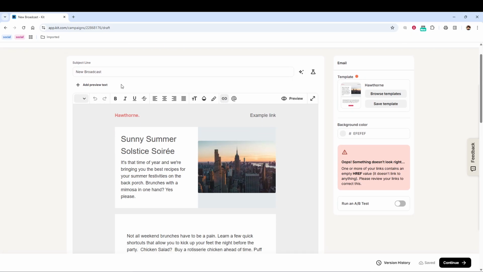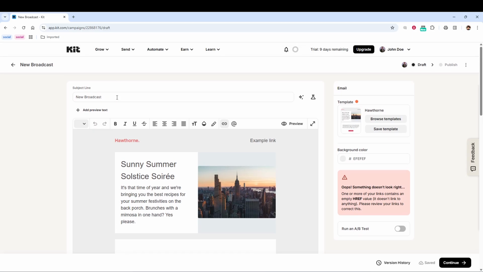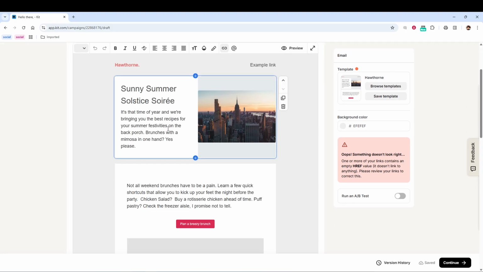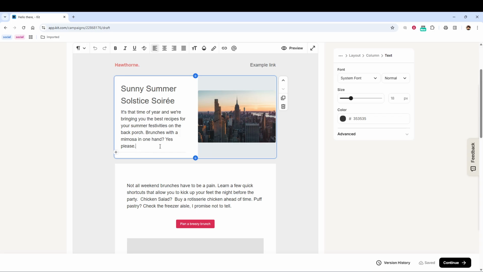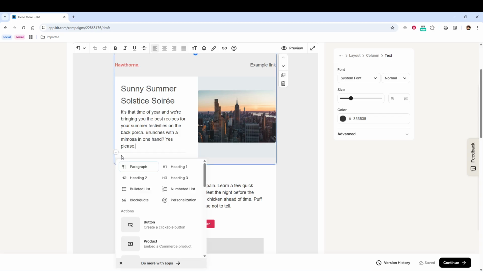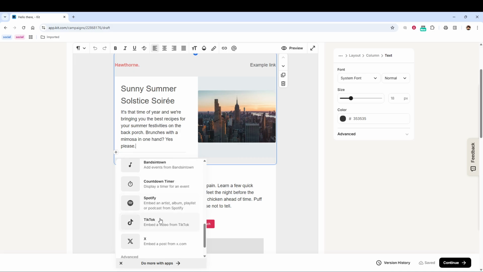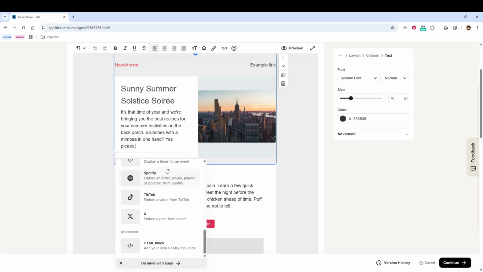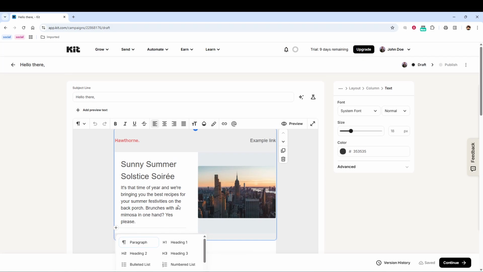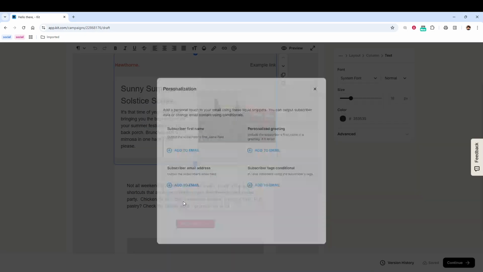Take a moment here. The subject line is what convinces people to open your email, so write something clear and specific that reflects the main value inside the newsletter. After that, move into the main body of the email and start drafting your content. Use the plus icon to add elements like images, buttons, or personalization. For example, you can insert a first name merge tag so your email greets each subscriber by name. This small touch can make your messages feel more personal and engaging.